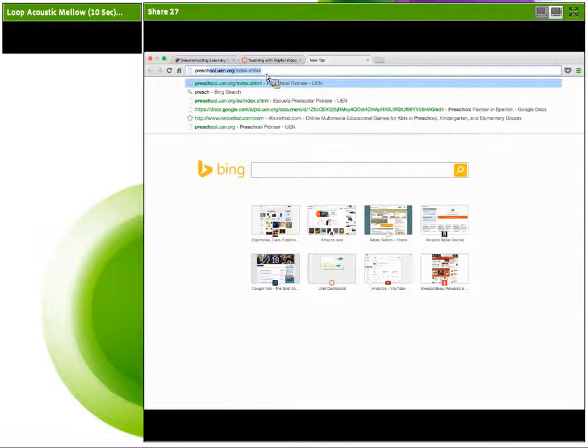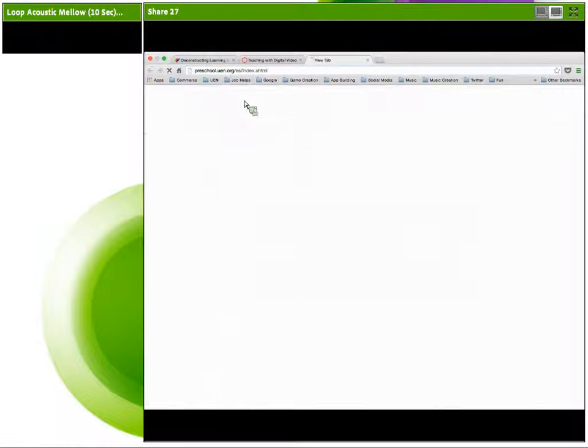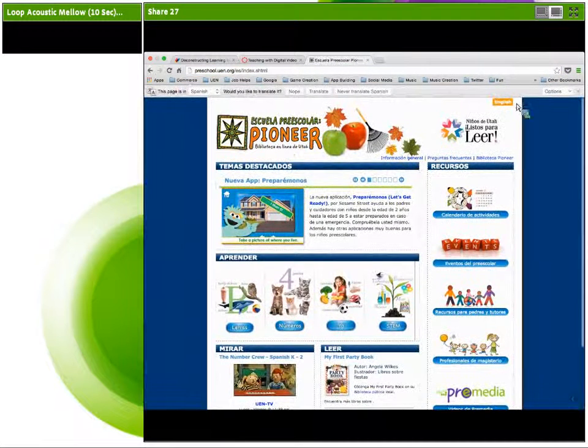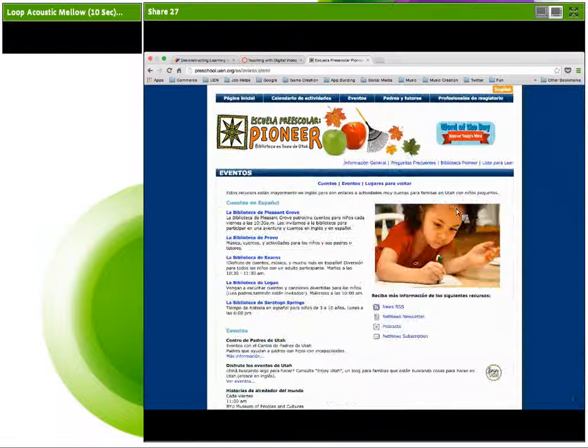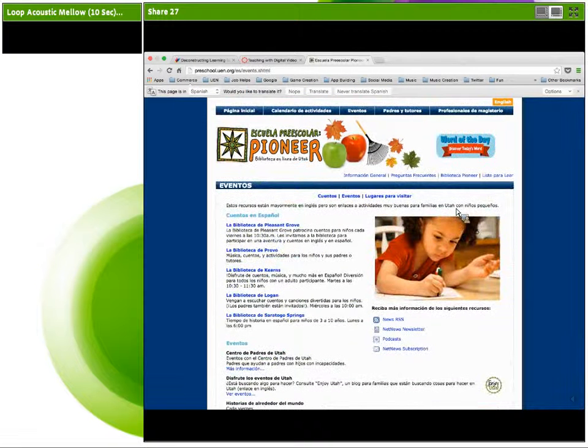Okay, so let me just hop back in, and so that's the calendar. In the events of Preschool Pioneer events, basically these are events in the community that students and their parents, preschool kids and their parents could enjoy. So the Kearns Library is doing a music and story time, and it's going to be in Spanish.